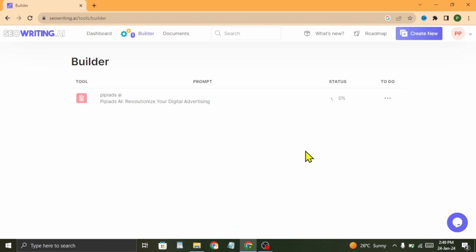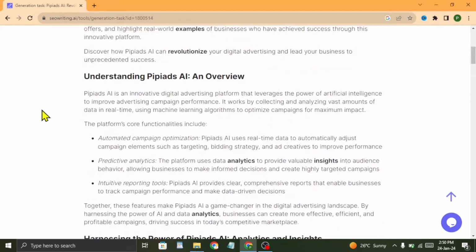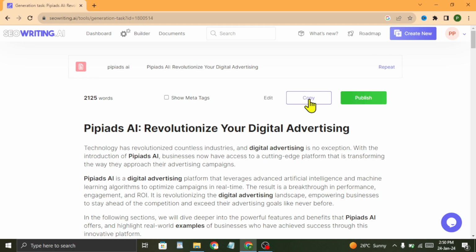As you can see, the article is being generated. Let us wait for some time. Now that our article is ready, simply click on it. And as you can see, a proper SEO optimized article has been generated, and it has over 2000 words. You can see that the article is very well written. Once your article is ready, you can simply click here on Copy and paste it into your website.